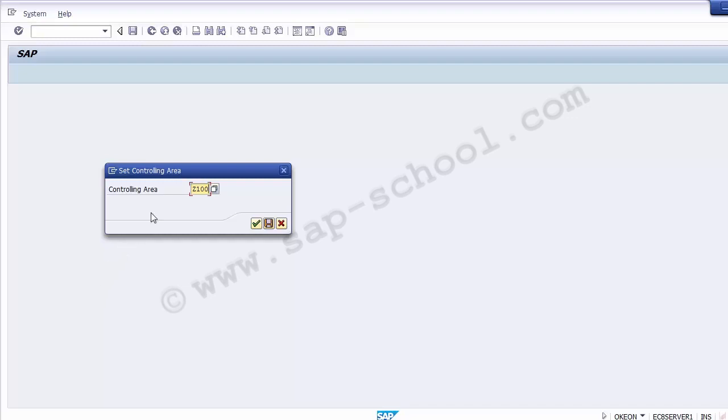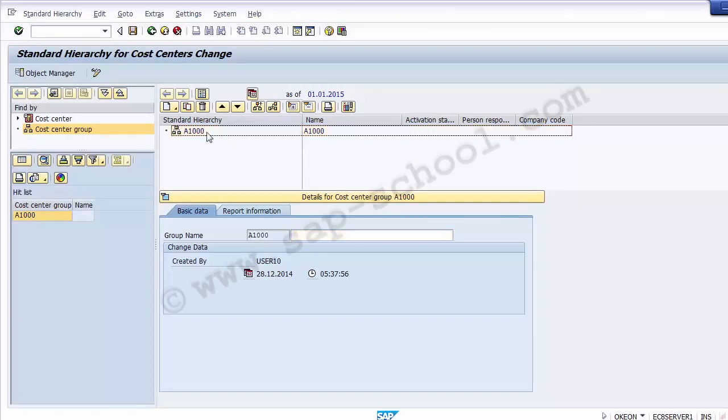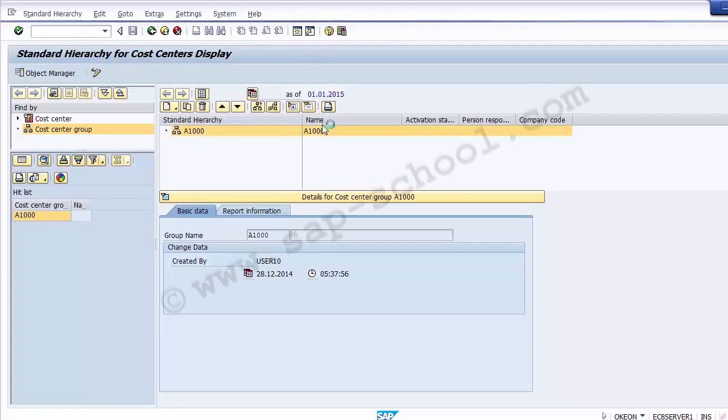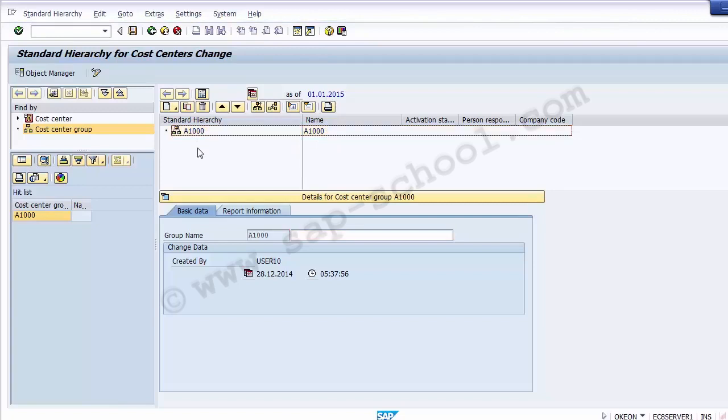So now moving on, once we have assigned the controlling area, we can go for the tick mark, this correct tick mark over here, click on it, and we can move to the next screen. As you can see on the screen, this is the standard hierarchy which has been defined already. If you remember, we defined the standard hierarchy when we created the controlling area in the basic settings part. So this is your standard hierarchy which you can see over here. If you want, you can even change the description with this change option. So this is where the standard hierarchy has to be maintained. This is the standard hierarchy which we had created.